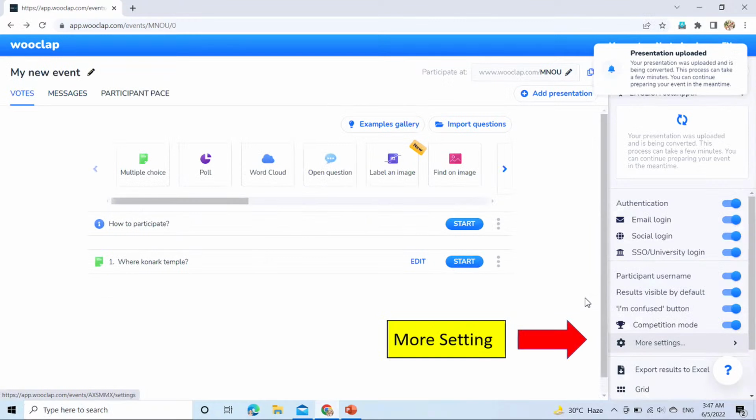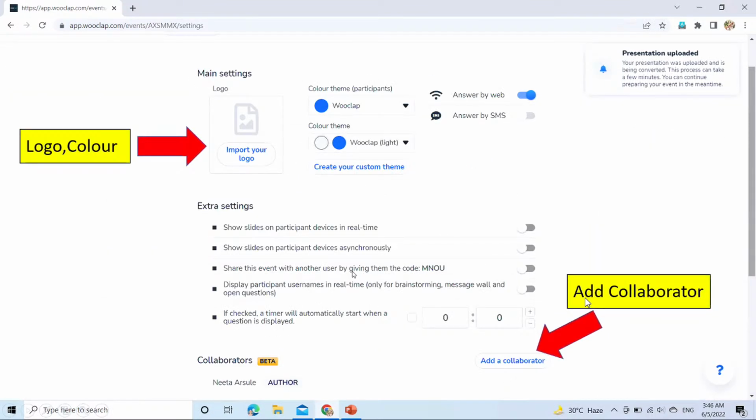In more settings, we add the logo and Wooclap colors. Here we can show slides on participant devices in real time, or show slides on participant devices asynchronously. These are extra settings we can open. Answer by web and answer by SMS can also be added in our sessions. We can display participant usernames in real time. Only for brainstorming, message wall and open questions can we display them for the students.